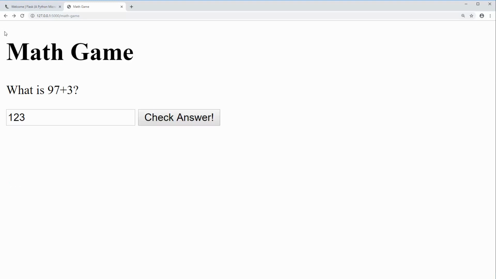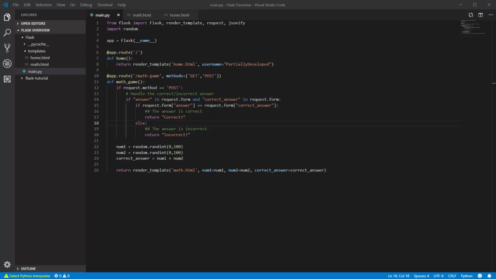Now, like I said, I'd prefer it if a message would flash up here to the user. Lucky for us, this functionality is actually built in to Flask. So what we're going to want to do to bring this in is import one final thing, and that's going to be flash. This is going to let us flash a message to the user.